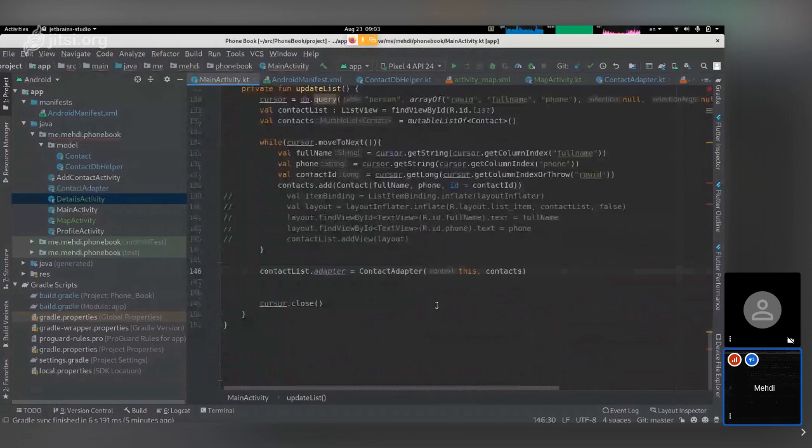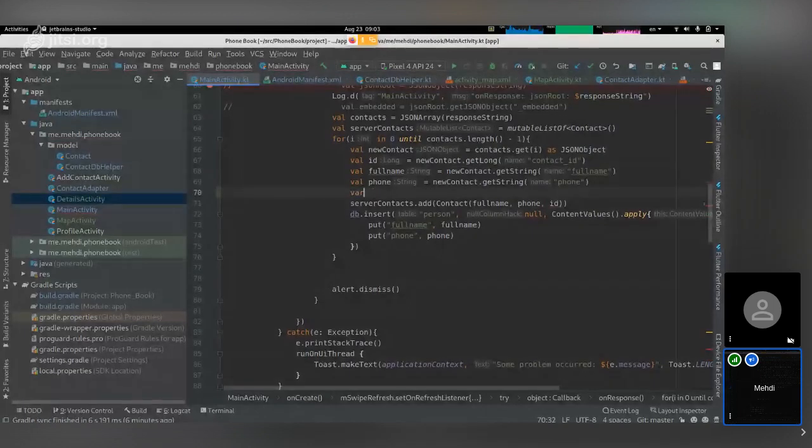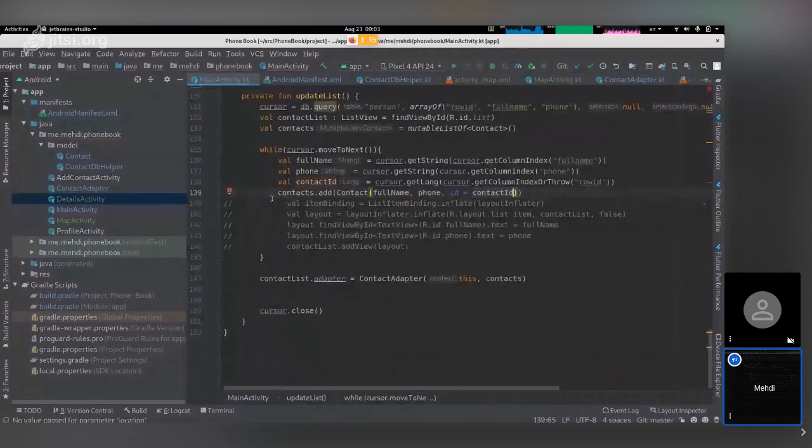Oh, yes, we changed the order. So here, server contacts add. We also need to add the location. We need to add the location that we received from the server. So an extra information that we get from server for location. New contact, get string location, get the location also, and the error. There's one more here. Yes, we need to pass in location.